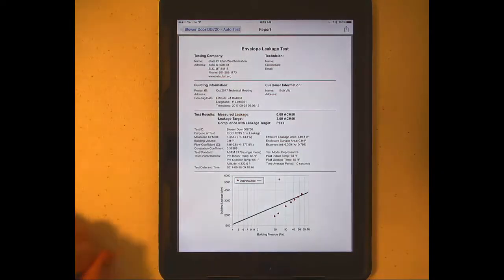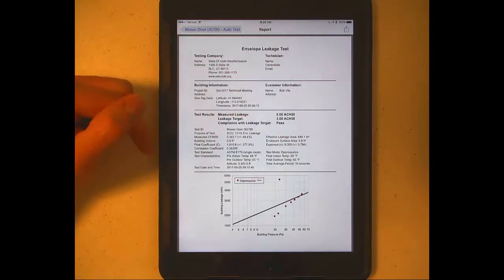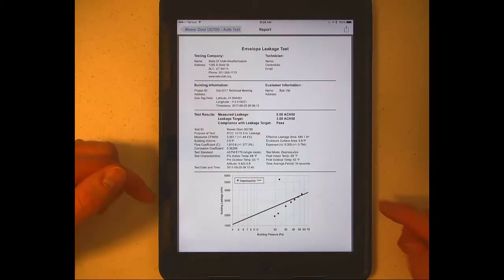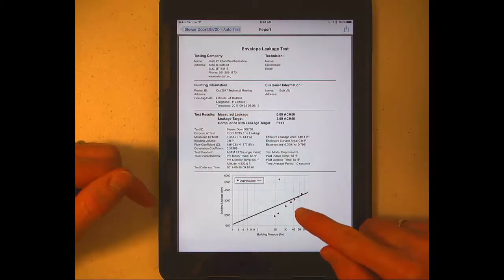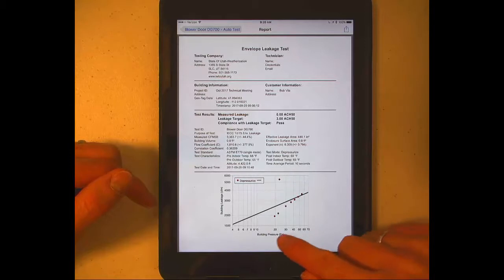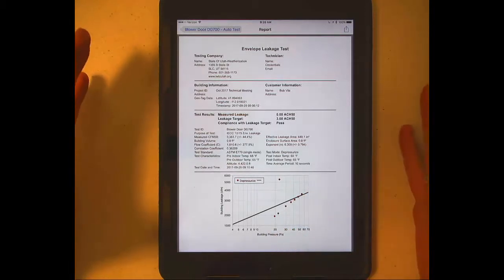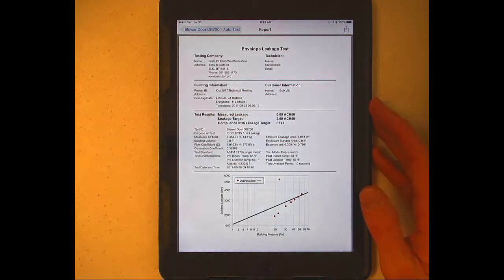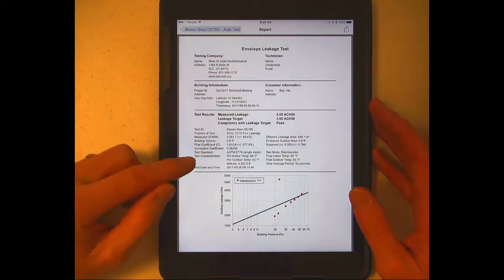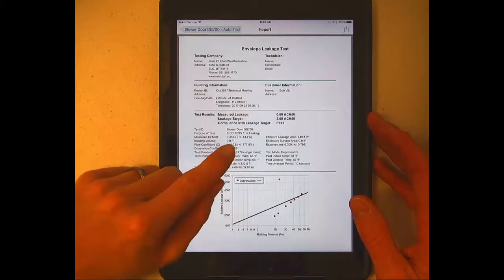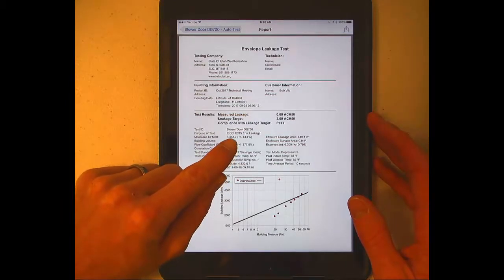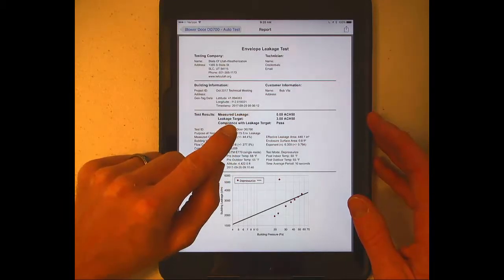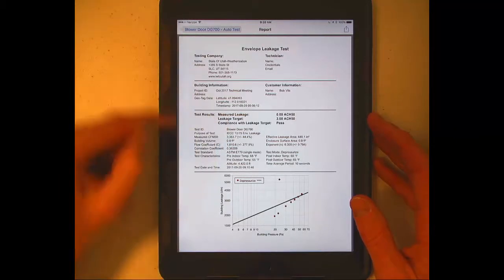Okay, and then it shows us what the test is. Again, the multi-point blower door test, it takes multiple samples at different pressures and averages them all together, so you get a more accurate measurement. But it also does take a little more time. You're not required to do the multi-point, but you can.